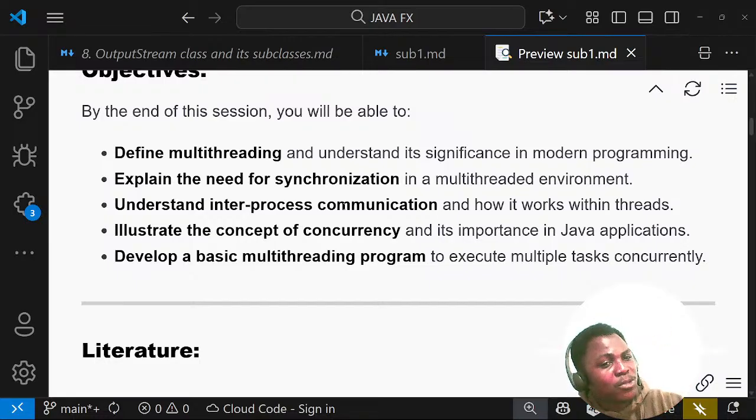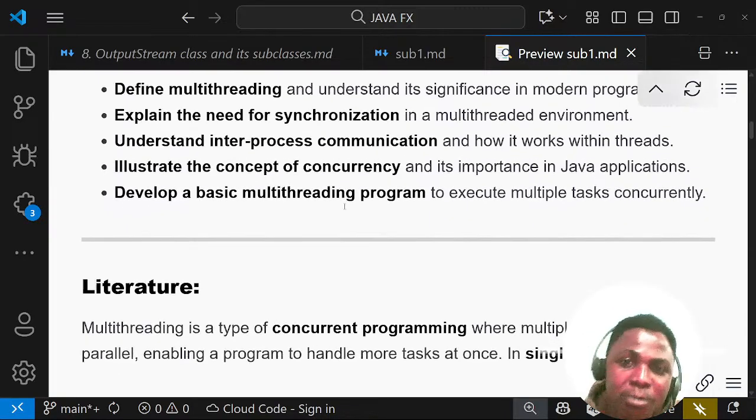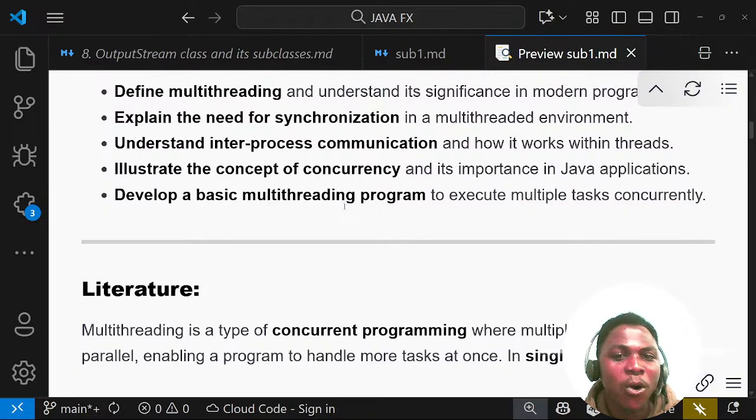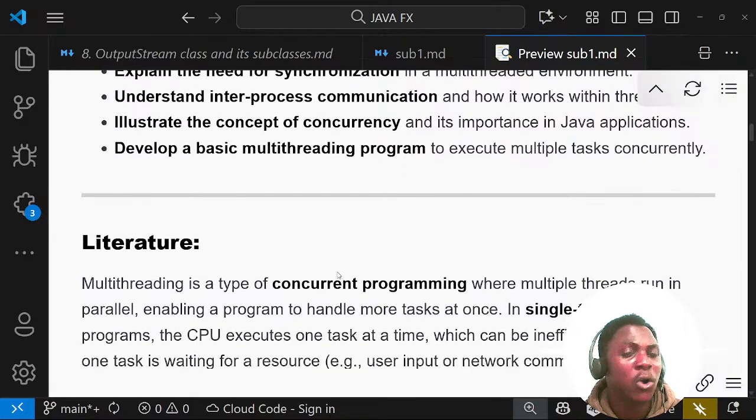And how it works within threads. If I give a scenario and ask you, you should be able to tell me. So we will be working step by step. If the whole process of learning does not align to this objective, you better raise an alarm. Alright, so illustrate the concept of concurrency and its importance in Java applications. Then develop a basic multi-threading program to execute multiple tasks concurrently.